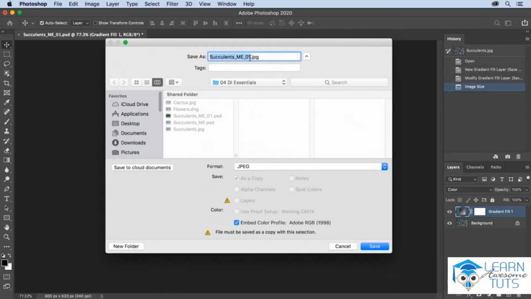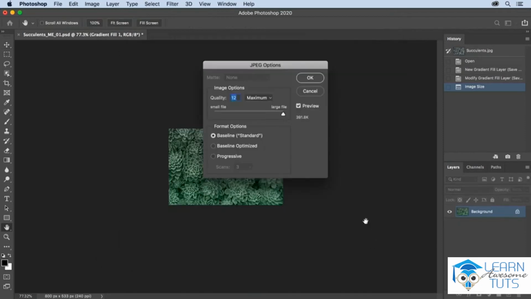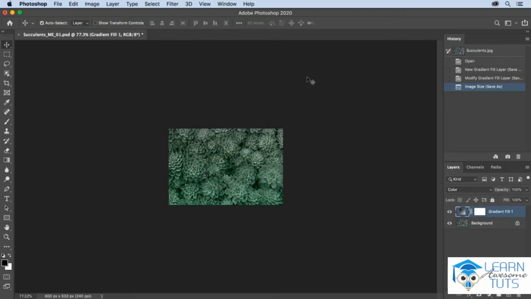And again, I might want to append this so that it tells me more about the image. For example, I might add 800 px for pixels. When I click Save, I can pick the image options for quality. I'll go ahead and bring that down to 10 and click OK. But what's important to know is that Photoshop has resized the file, but it's left open the multi-layered document and saved off that JPEG version.